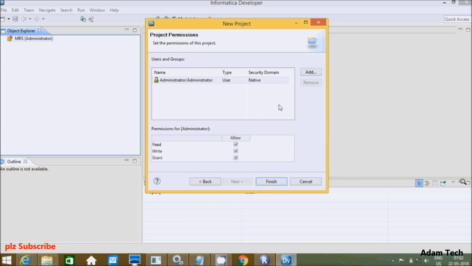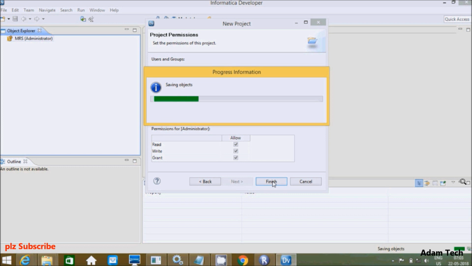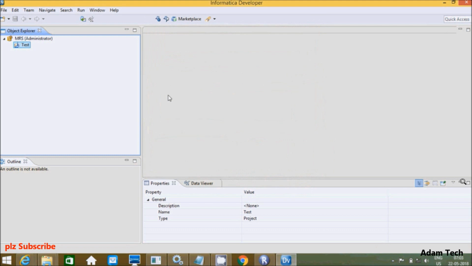From here you can add the user. So all these permissions are for the administrator. Now click on finish. So the project is saving. So see here, the project is created. So this is the way we can install Informatica IDQ.